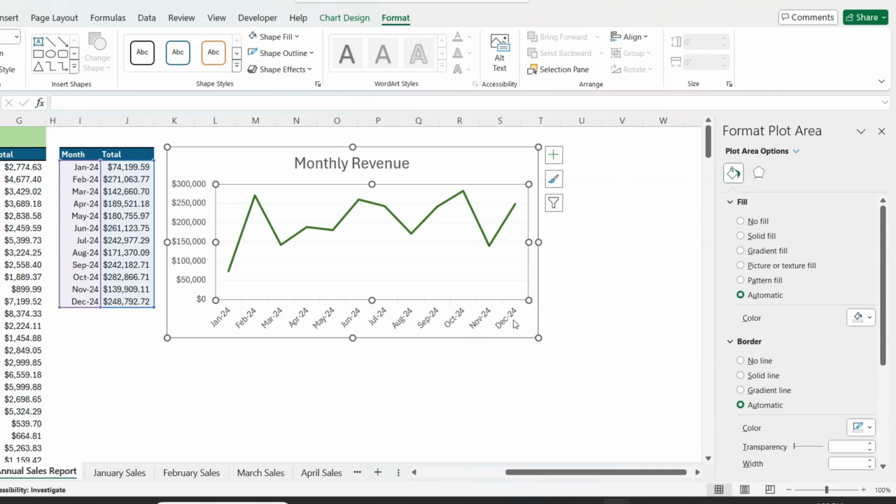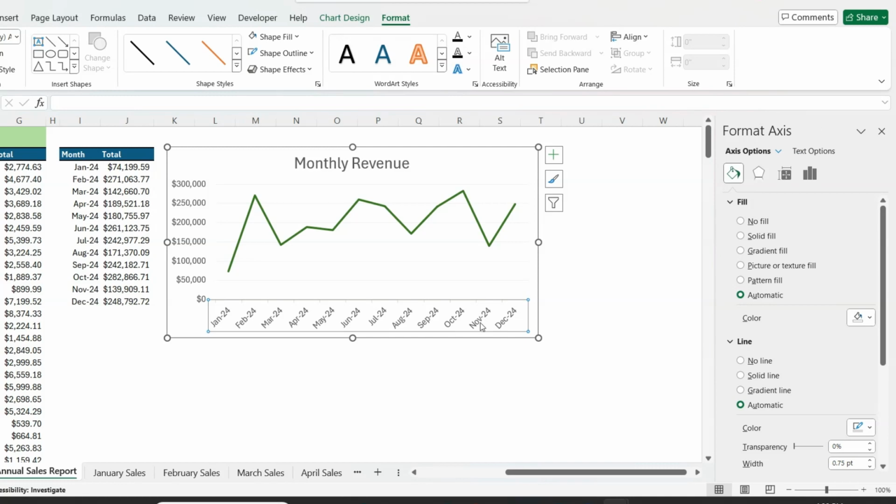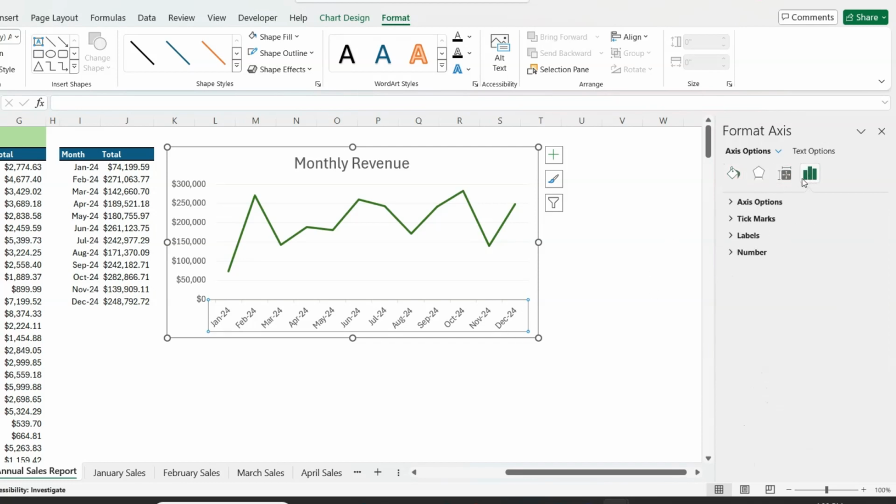But the charts in Excel are very customizable. As you click into different elements, you'll see that this menu will open up to the side. So if there are things that you're looking to do, poke around, scroll through these menus, and you'll get a feel for all of the options that you have available to you.